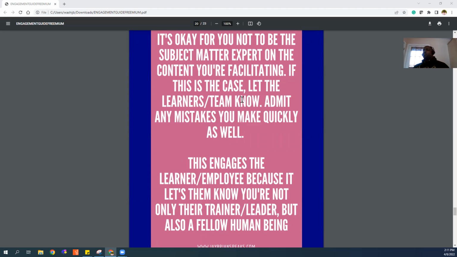So we want to make sure and convey that to our trainees, because not only does it make you more relatable and build that rapport, but it also engages them even more to know that you're human, that you don't know everything, that you made a mistake, to see you get flustered a little bit, to see that you're not a subject matter expert. If that is the case, if you make a mistake, if you're not a subject matter expert, tell them you don't know.